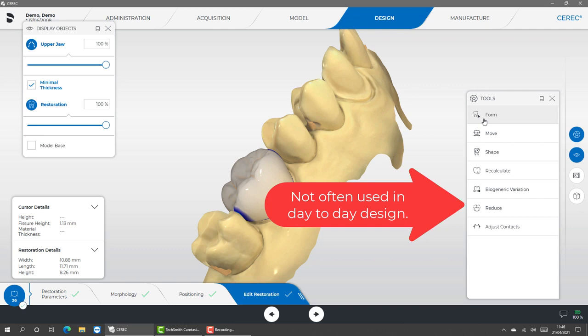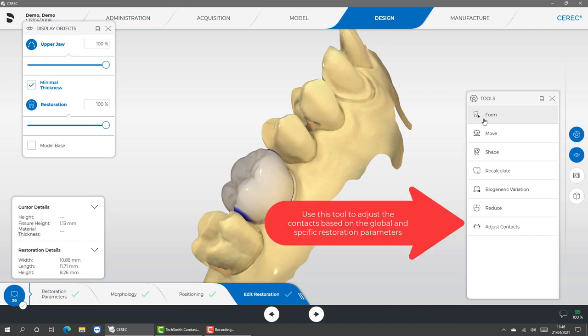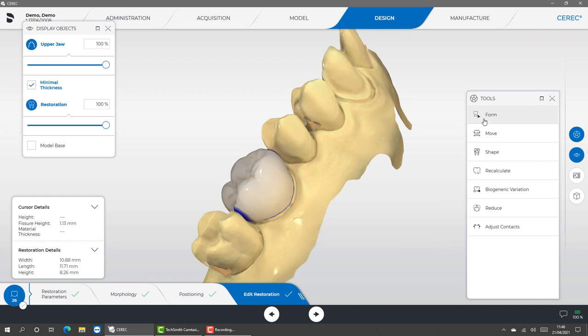The reduce tool I don't tend to use very often. It's there primarily for techniques where you want to do a veneering technique. So you design your restoration, then you reduce it, and then you will produce a coping, and onto that coping you can then add more porcelain and more layers and more characterization and build it up by hand. The adjust contacts tool allows the system to reset and redefine all the contact points, whether it's occlusal, mesial, distal, based on the parameters that are already set in the system. Again, a very useful tool.